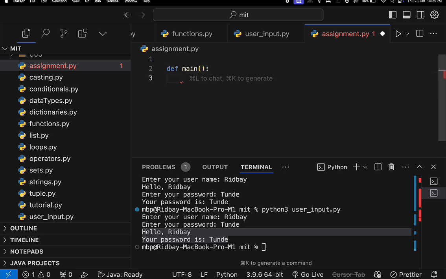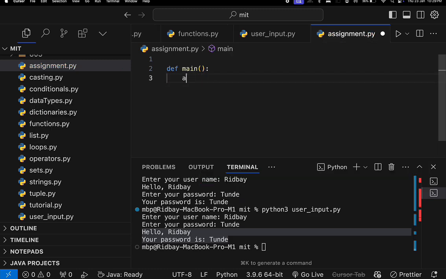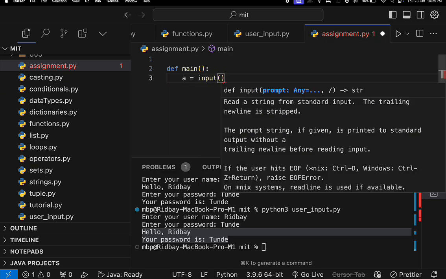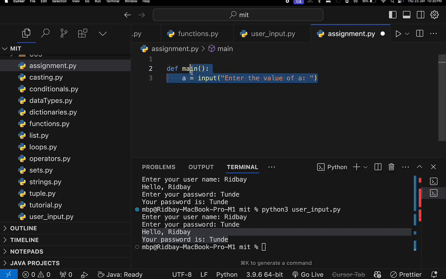This is just a function like the one we did just now, and inside this function we have a, b, c, but then I want to make it easier. So let's do a is going to ask for user input, and it's going to be "Enter the value of a". Then the same thing for b, the same thing for c.